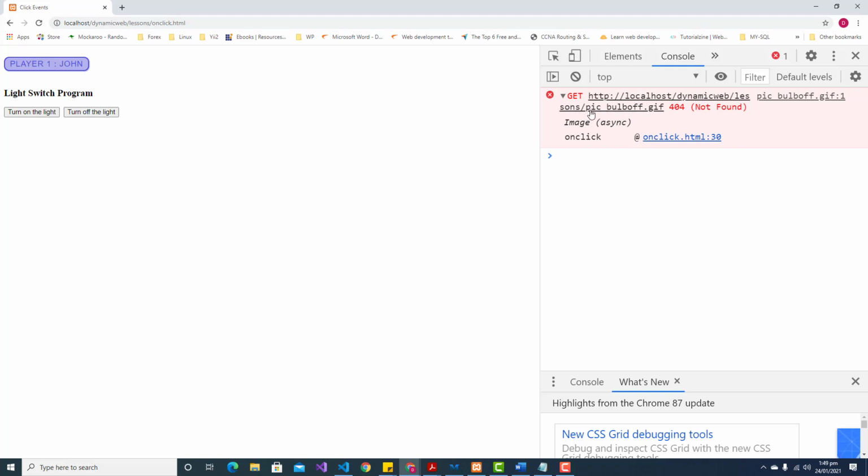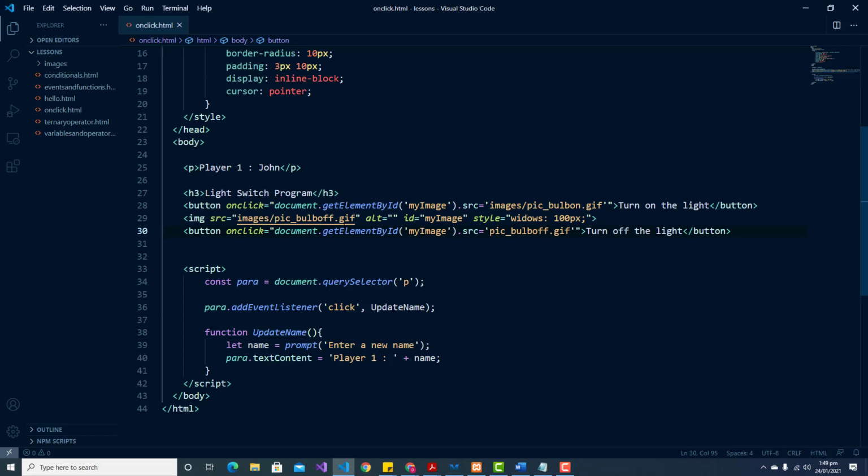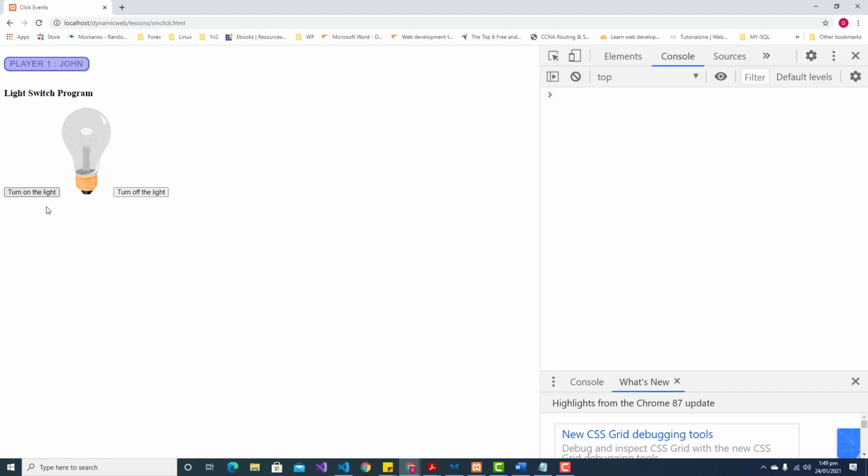All right, so it's saying that it's not finding our bulb off.gif. So let's see what we are doing differently here. Oh, okay. So I forgot to put my images subdirectory. So we have to specify where to find this picture, and it's in our images subdirectory. So that's what I forgot to put there. All right, so let's save this. Refresh, and now it should work just the way we want it to. So we can turn on our light, turn off our light. We can change our player name.